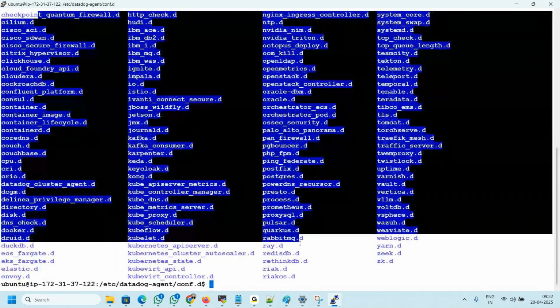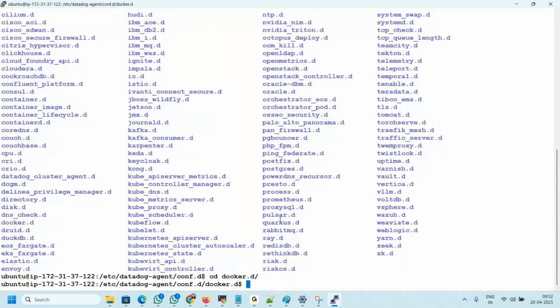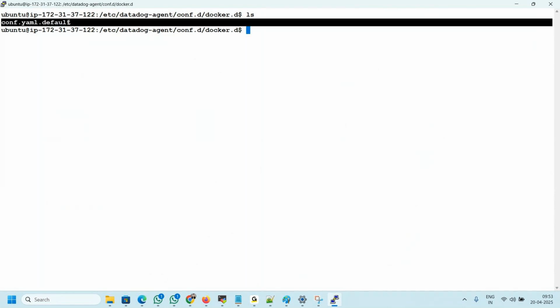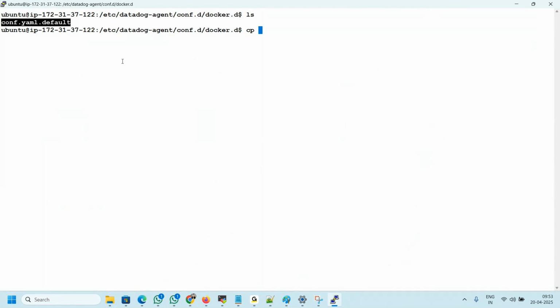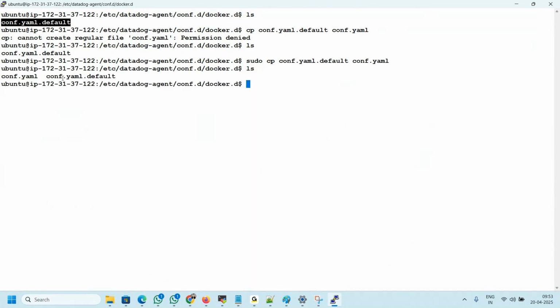You have to go for the one which you want, Docker, and here this file is given. You don't have to do anything. This file has been given, but it's commented, so you have to uncomment it to make it accessible. So usually what I do, cp this one too. Now this file is active. Oh, I should be root or sudo. Okay, done. So I uncommented. So now the agent can read this file.